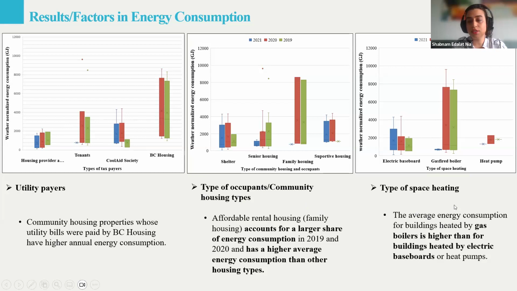In addition, it's important to identify the types of heating system. You can see in this graph the average energy consumption in the buildings which have space heating with a gas-fired boiler. Here, the average energy consumption is higher than other groups. And it's because space heating accounts for a large share of energy consumption in buildings. And so the efficiency and type of the heating system can impact energy consumption, as gas-fired boilers have less efficiency compared to electric baseboards or heat pumps.